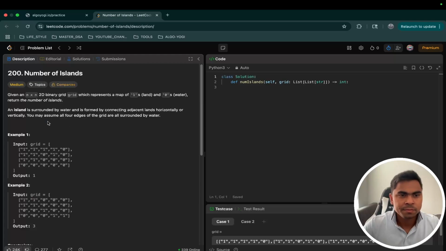What is an island? An island is surrounded by water and is formed by connecting adjacent lands horizontally or vertically. There is no diagonal connection. There is nothing that connects the lands diagonally. It's just horizontally or vertically. So left, right, top, bottom.